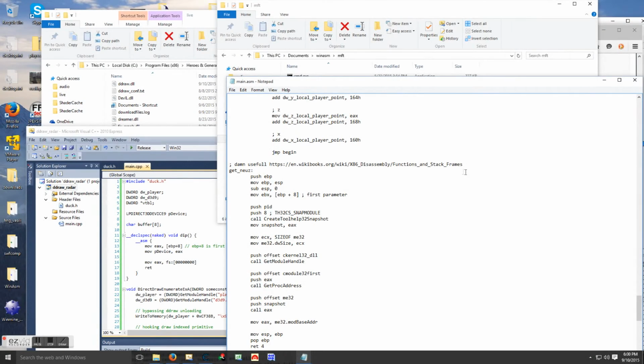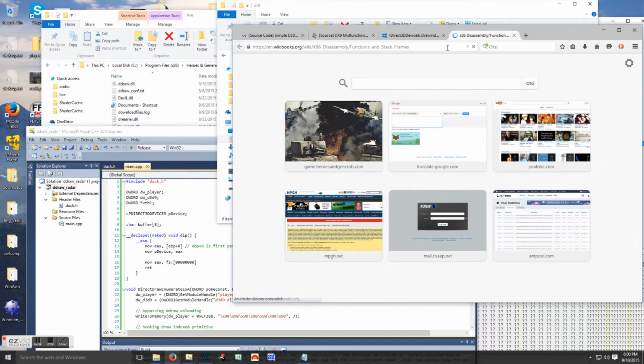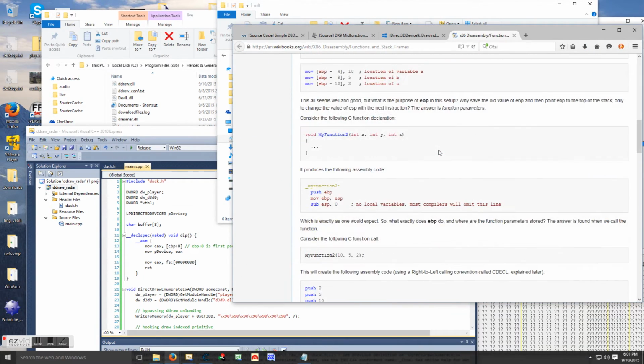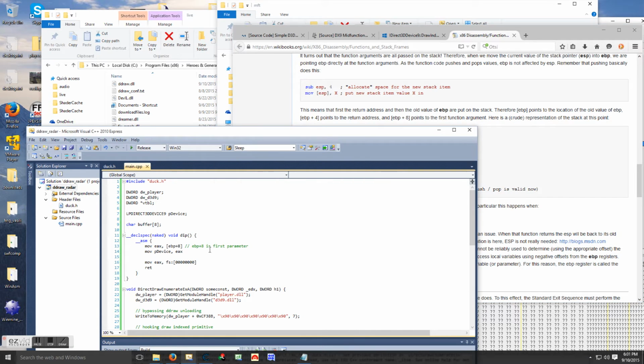I know a good link about that, I'll show it. I suggest you read it, it's quite nice documentation. Here you can see about arguments. The first is EBP plus 8, and the second is EBP plus 12 and so on.